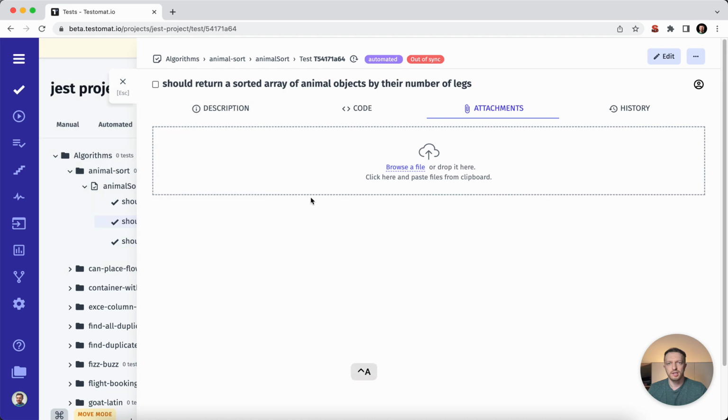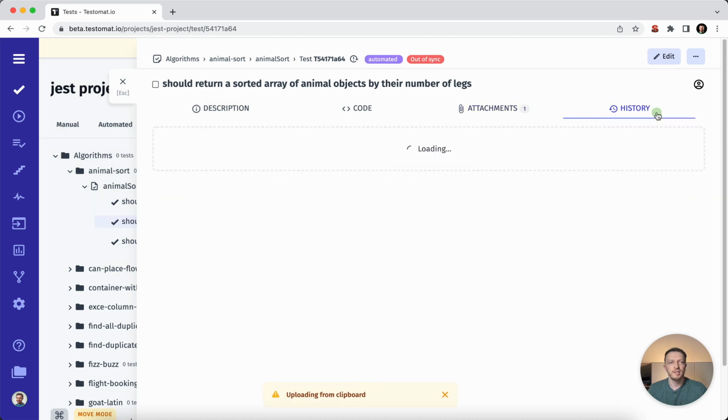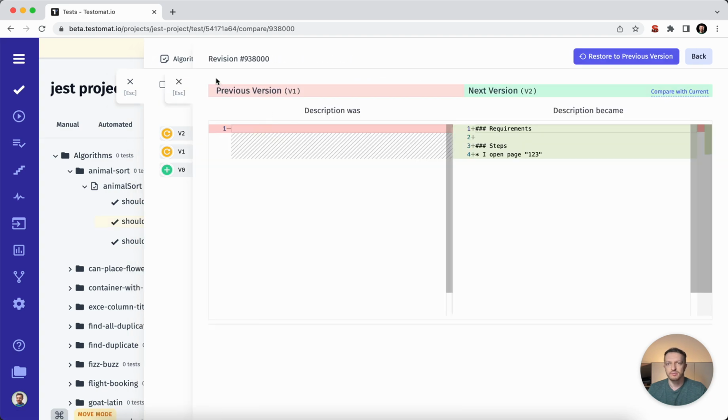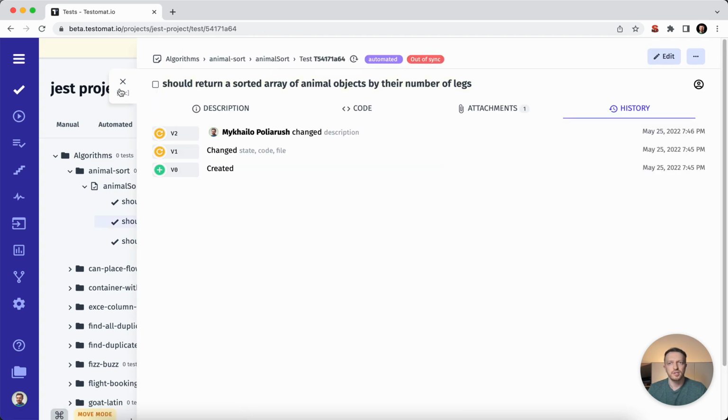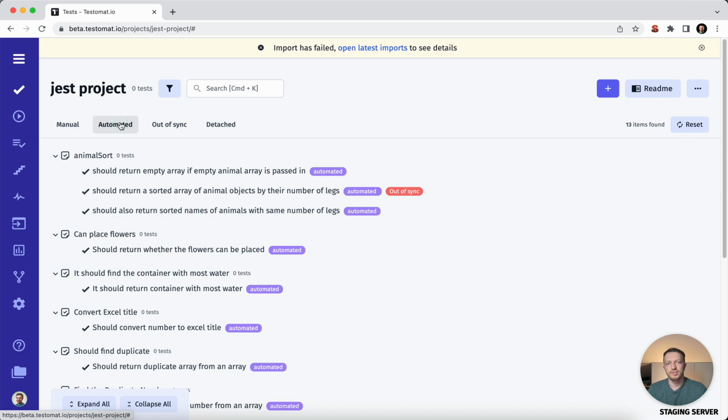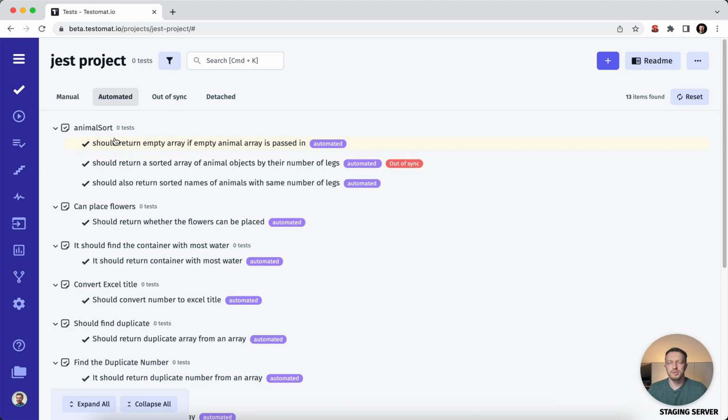If you would like to add some attachments or any supplementary information to your test cases, and history, something like this, right? So we have a lot of different advanced features. So now we have the test automation synchronized into the test management system. Then we would need to go and do some manual testing.